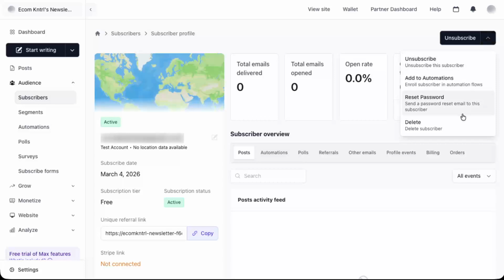Now, look towards the top right area of the subscriber page. You'll see an option to unsubscribe, and right next to it there's a small drop-down button. Click on that drop-down. This menu gives you additional actions you can take on this particular contact. From the drop-down options, select Delete.